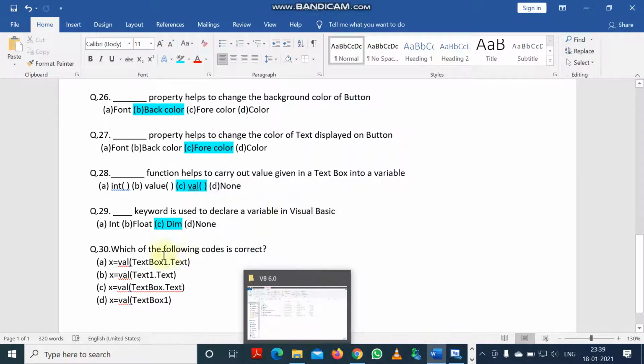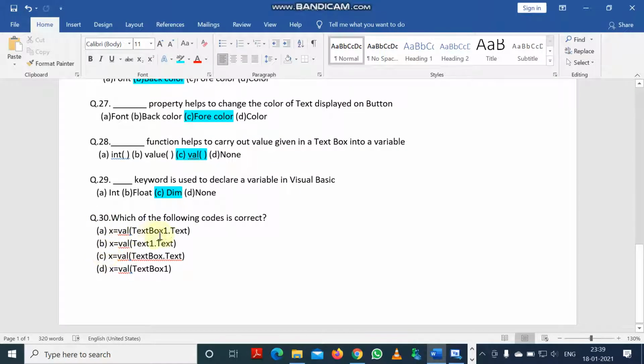Now question number 30. Which of the following codes is correct? You can see this code is the correct code, because x equal to val text1 dot text is wrong, as text1 should not be coming. x equal to val text box dot text is wrong because the text box number is missing, whether text box 1 or 2. And the last one is wrong because the x equal to val text box 1 dot text is missing. So the first option, x equal to val text box 1 dot text, is the correct option.